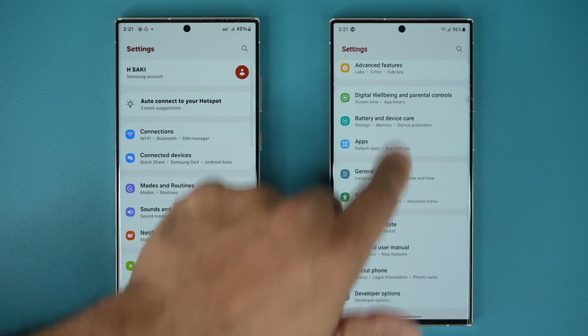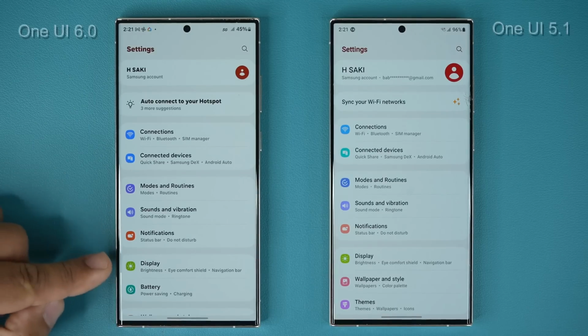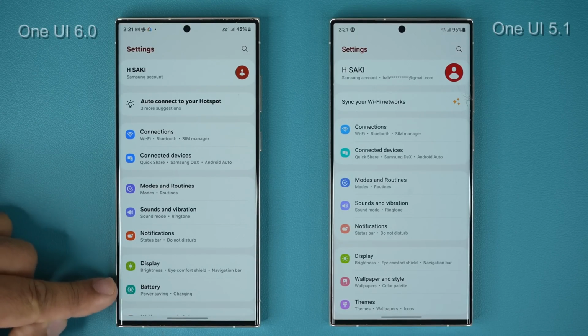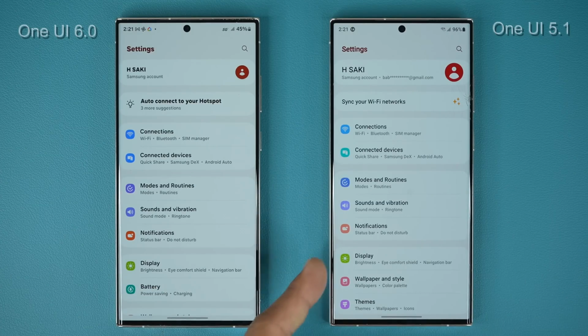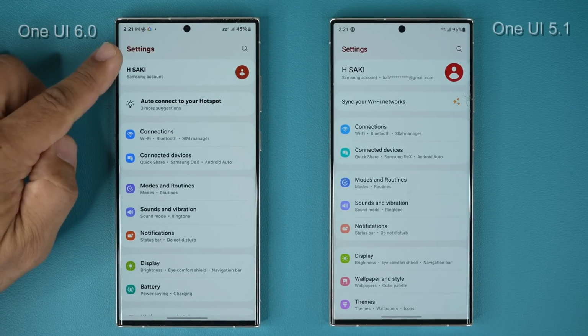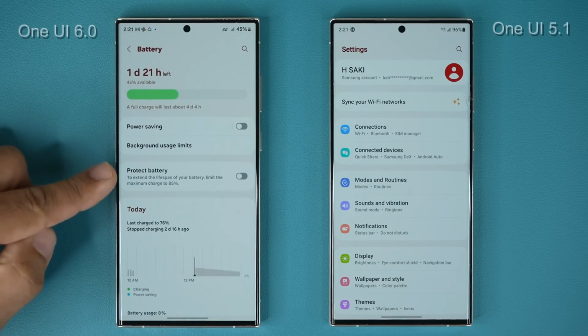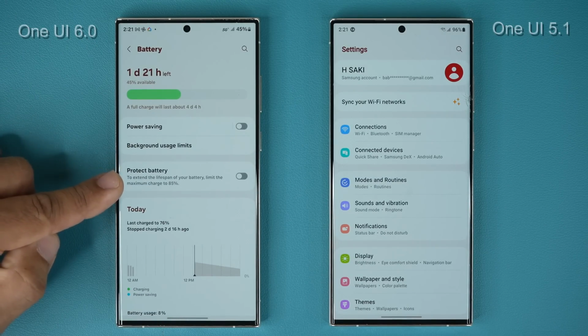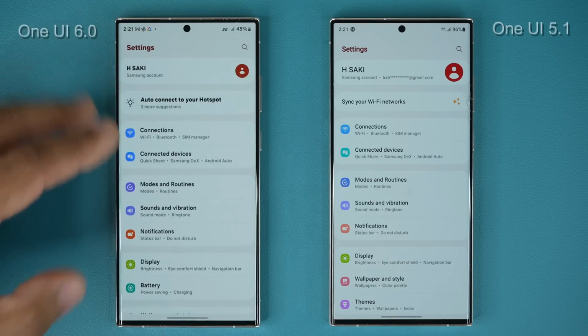Next thing I'm going to show you, if I go to display, the first thing you'll notice, before we go into display, is that now they have added the battery settings right over here. It is not here. So now battery settings are accessible directly from the settings menu, and this is what it gives you, which is the same thing normally found under device care.